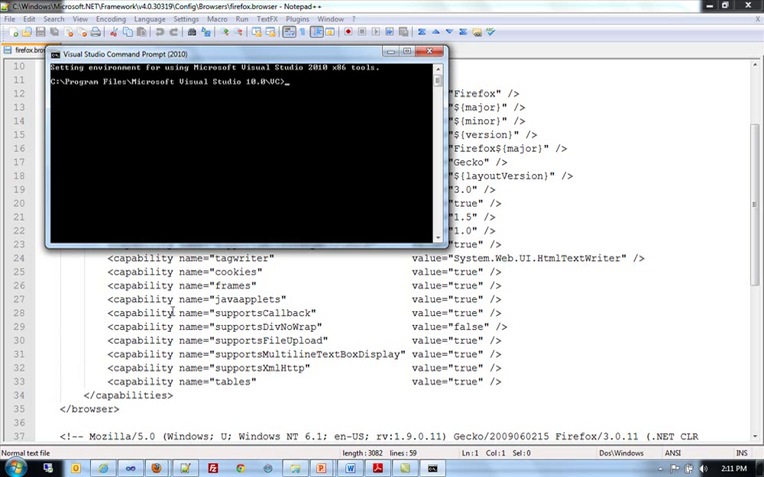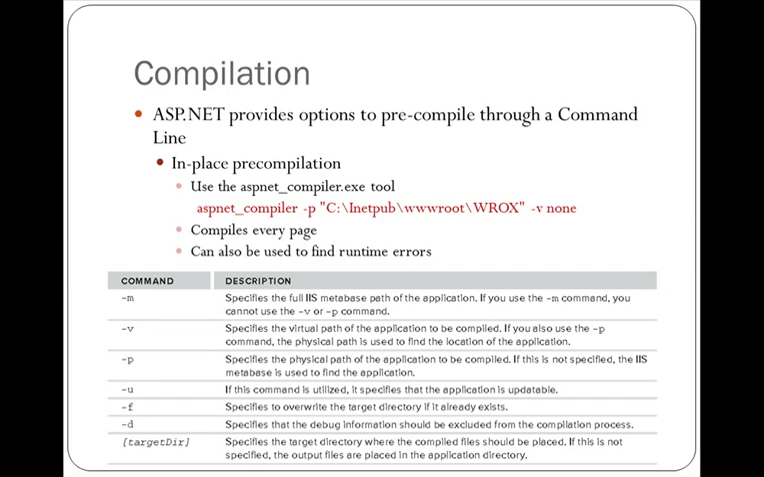Another way of doing that would be to type all that in and actually drill down using the command line until you got to that folder. But this is a shortcut. It gets you there right away, and you don't have to remember all the numbers that go with the version 4 that come after it. So once you have that tool up, then you would enter a line like this: aspnet_compiler -p "C:" and this is the actual physical path, and -v is another command, and that would be the virtual path, and here we have none.